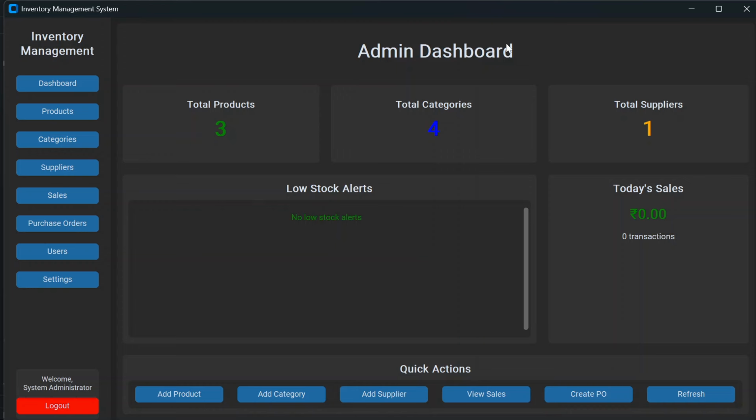So this is the admin dashboard. Here you can see the number of total products, total categories, and total suppliers. This area shows today's sales and how many transactions took place. And this area shows low stock alerts. If any product goes low in stock, that product will be shown here.